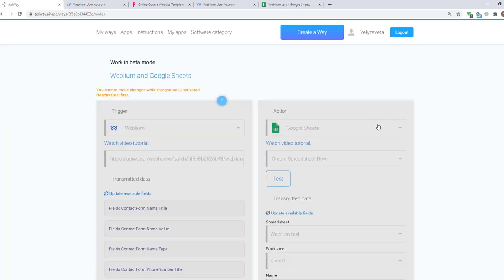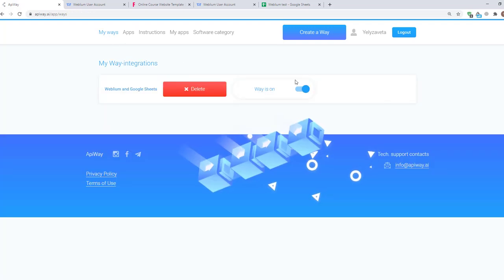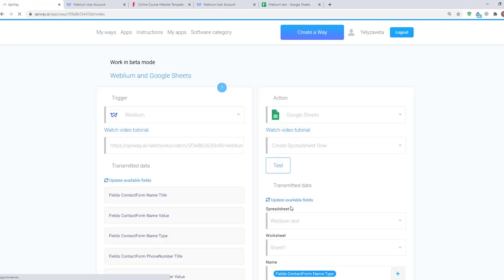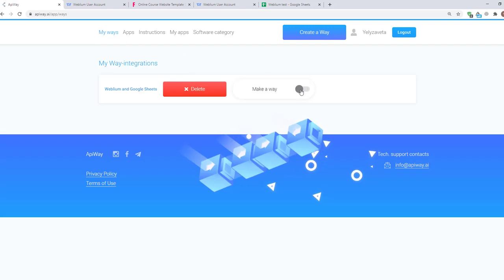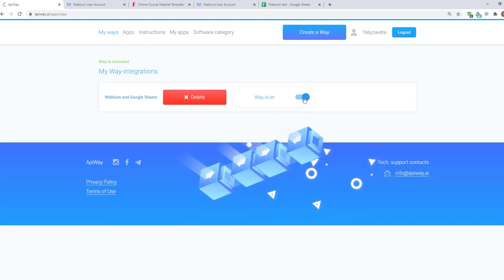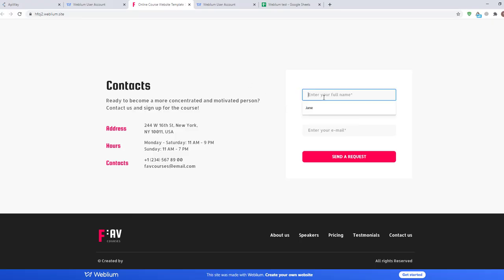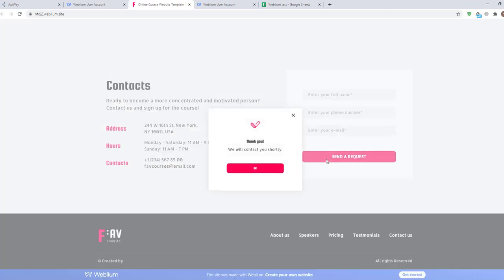If you want to edit it, you should find it in the tab My Ways, deactivate it and change everything you need. But don't forget to activate it again. Now I will complete the form one more time to check that everything works. Transmission of the data may take a little time. Sometimes it appears immediately, sometimes you have to wait for a while. The time of waiting is up to 15 minutes.